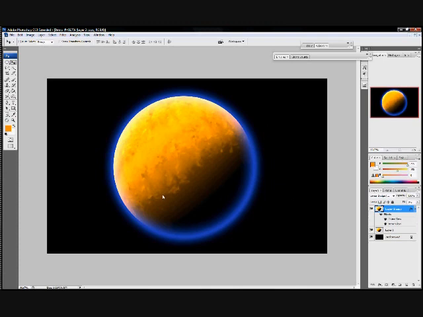Now we have our planet texture, a really crappy planet texture. Didn't even blend it right here. You will take much more detail and care with it, I would hope so. And now we click that, make sure both of these are selected, right click on it, go to link layers, and then go merge layers.